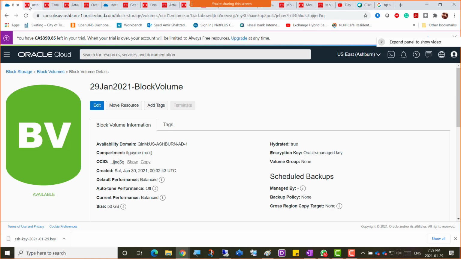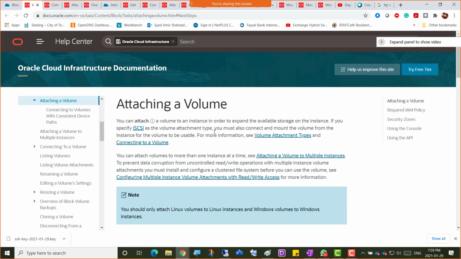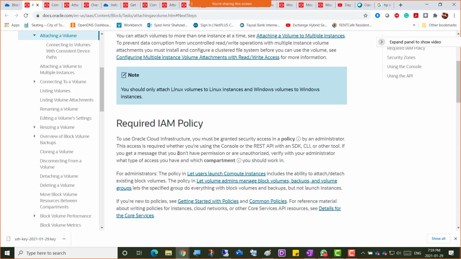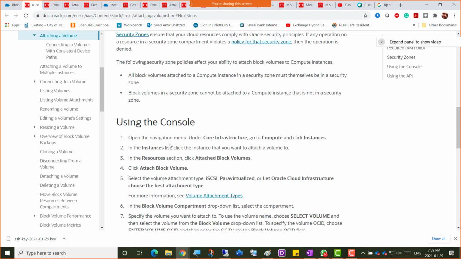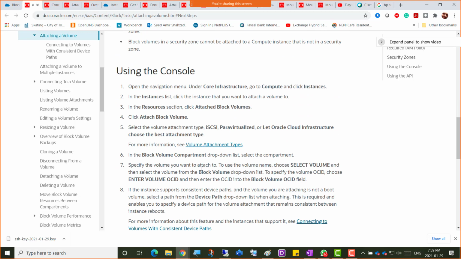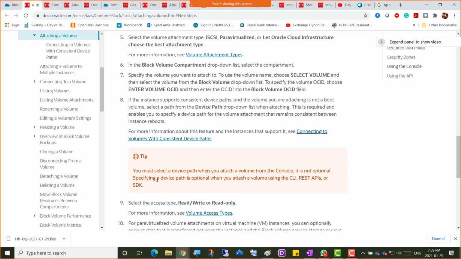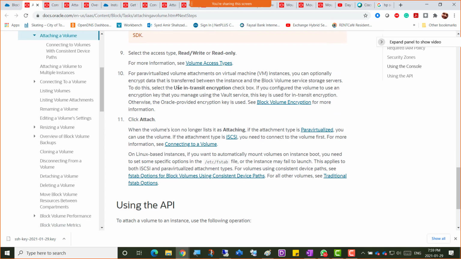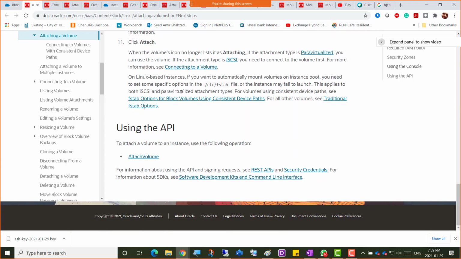If I go back here, I'm going to attaching a volume, which we actually did, and attaching a volume to multiple instances, and volume attachment types. Then it goes down to IAM policy using the console. Yeah, we did that. And a tip: you must select a device path when you attach a volume from the console. It is not optional. Now there are those commands that we need to give to attach an instance. Yeah, we did that already.